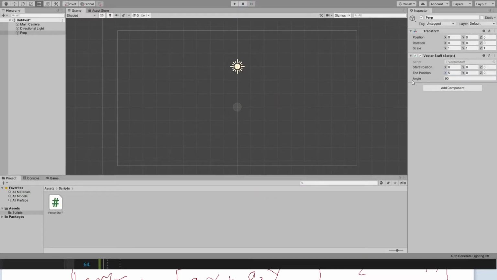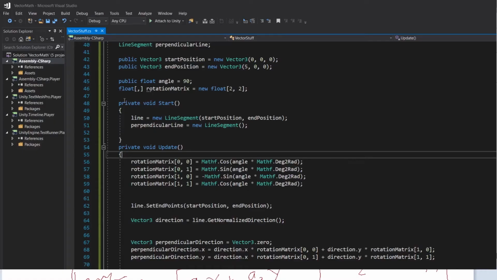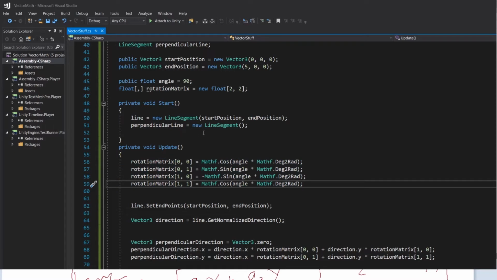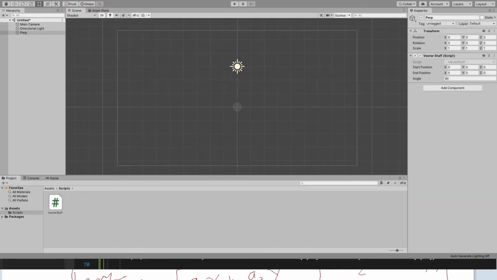Okay, so now even if we change this angle, we won't see any change in the angle between the two line segments, because we're making the rotation matrix in Start, and obviously it's not going to update every frame. To demonstrate that, here we go. I just moved the rotation matrix from Start to Update, so that in every frame it checks the angle and regenerates the rotation matrix. Okay, let's go back to Unity and see how it works.